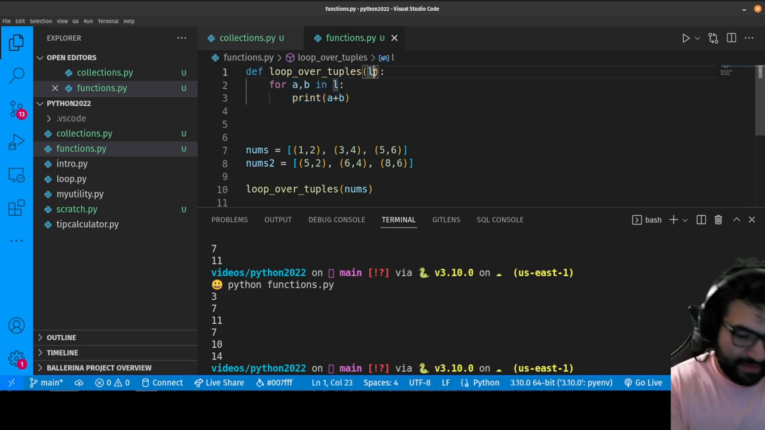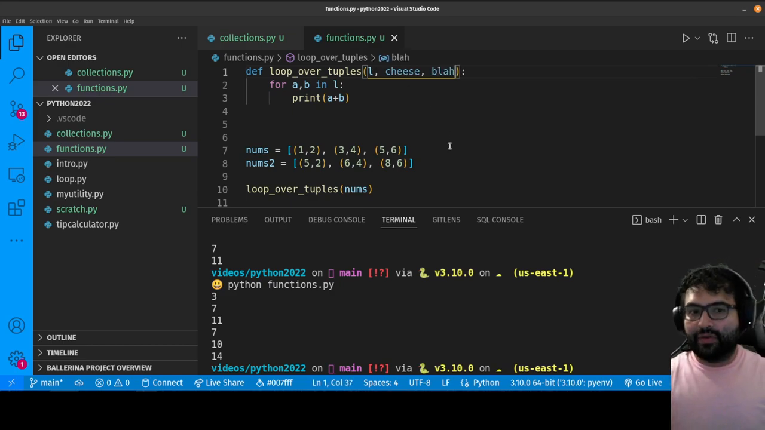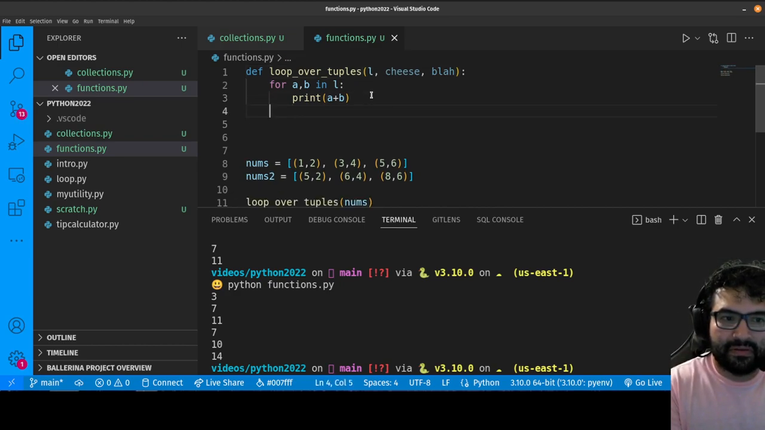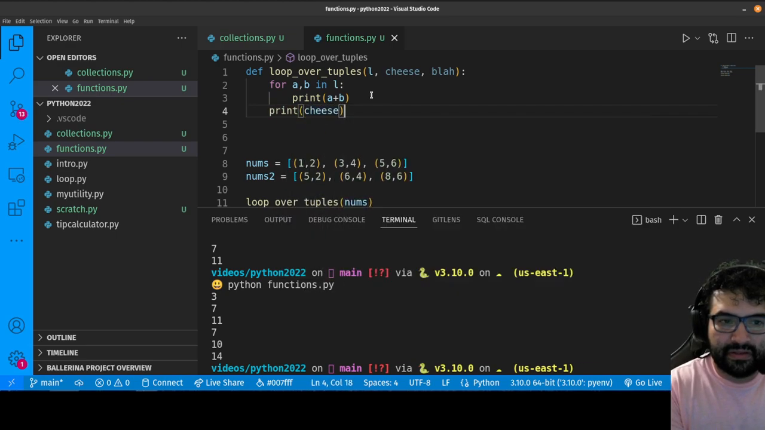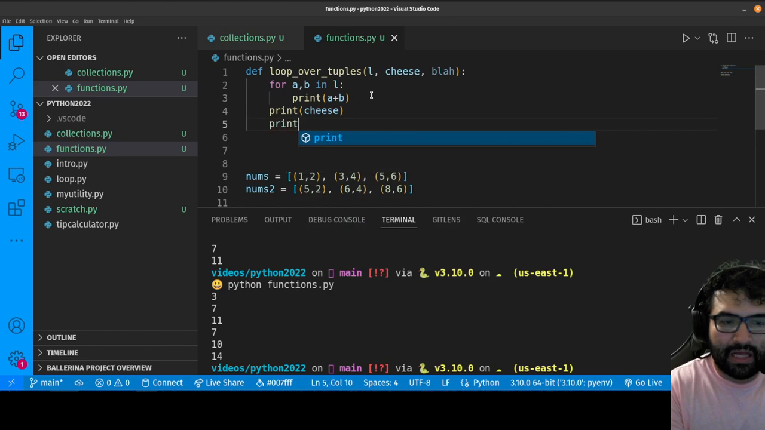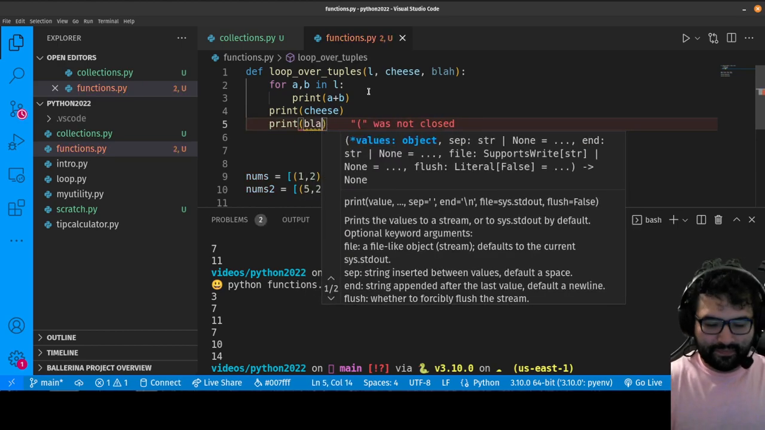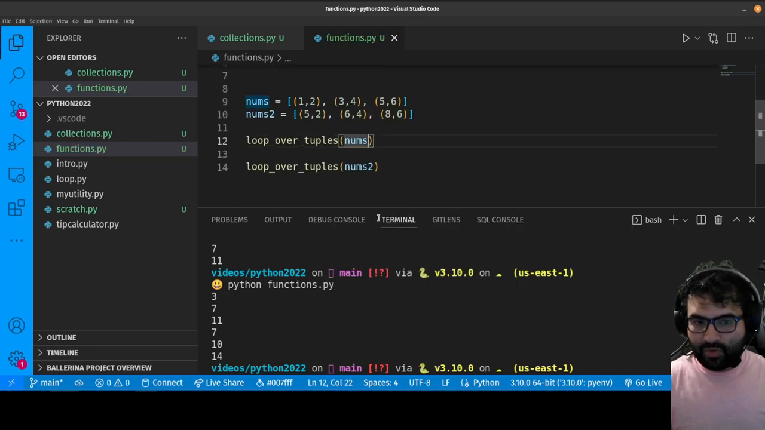You can specify as many parameters as you want, and give them whatever names you want: L, cheese, blah, and so forth. So let's say I want to print L, then I also want to print cheese, then I want to print blah. Let's watch what happens. Right now I'm not specifying any more arguments than just the first one.